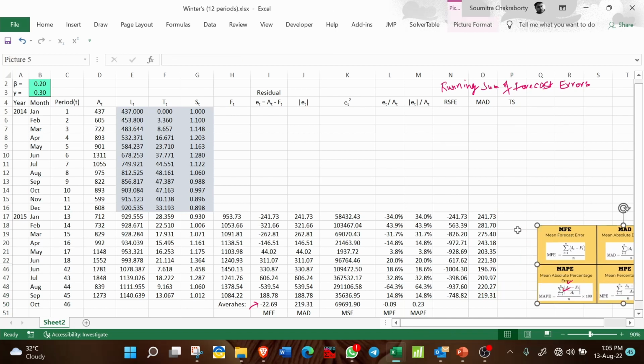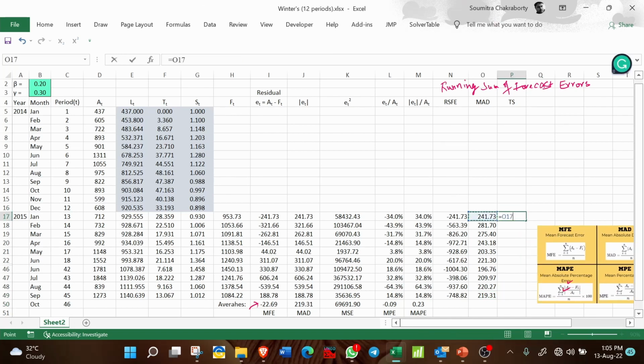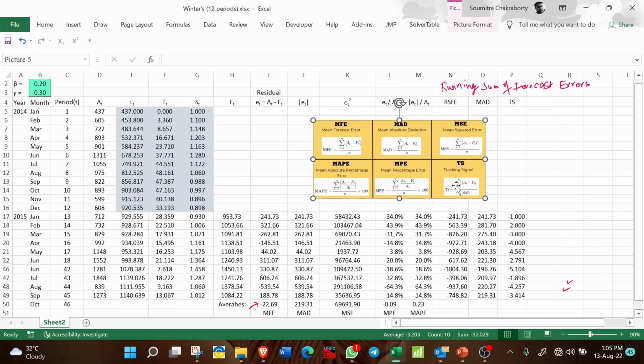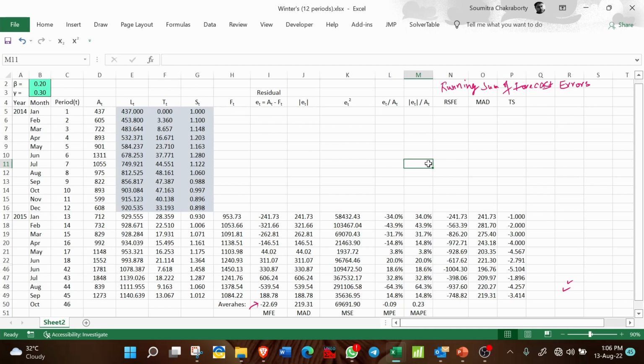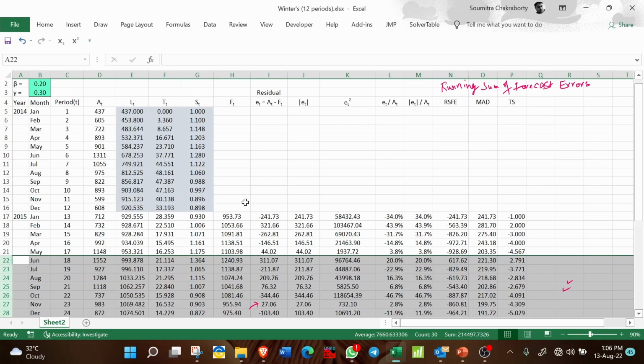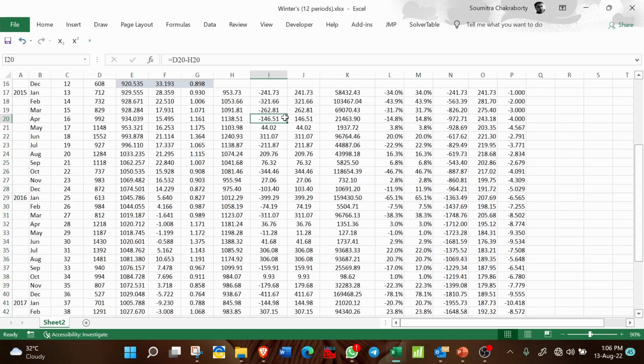And now what is TS? TS is your RSFE divided by MAD. So therefore this is updated in each period, and these are your TS values. There is no need to take any average here. So as you can see, by definition, your TS was this. The numerator is called the RSFE and the denominator is MAD. So this is your TS calculation. So now I will delete this, and this is your entire calculation.